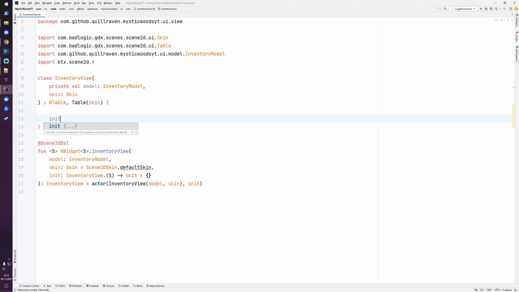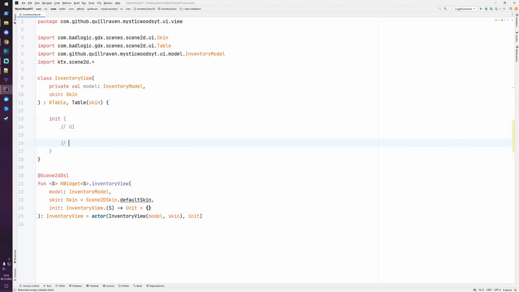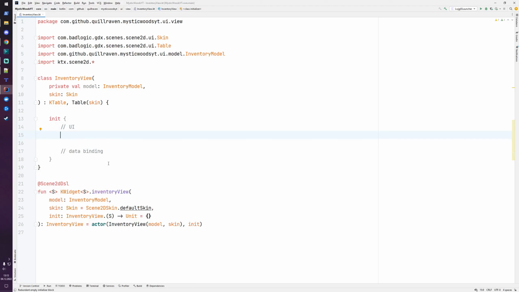So in the constructor of the inventory view, first of all we will split again. First of all, we're going to implement the user interface, and then later on we will have this data binding. I think we called it the last time, but that one we are going to implement later on. For now, we focus on the user interface. Our table is going to fill our parent, so it fills out the entire stage.